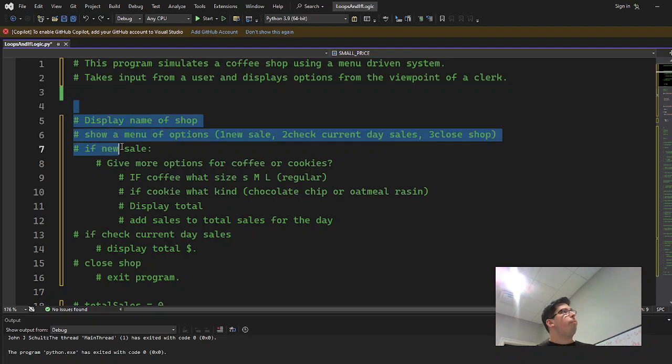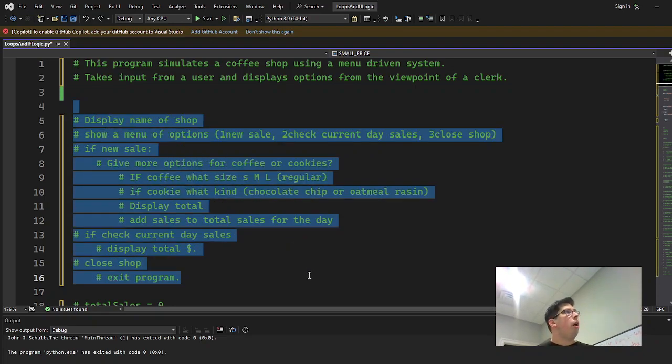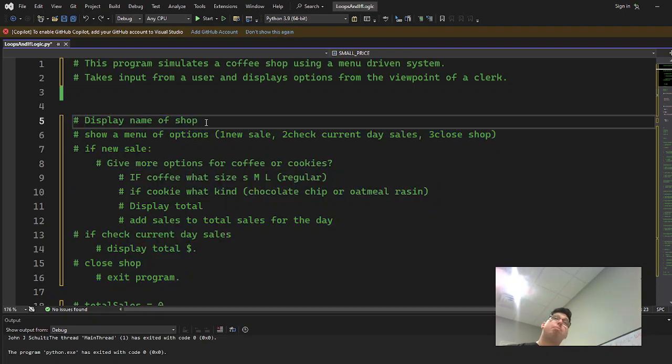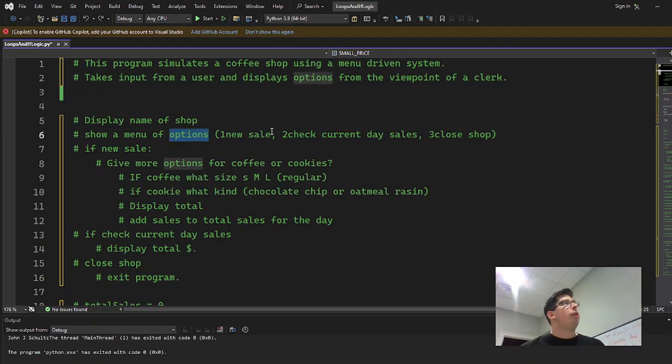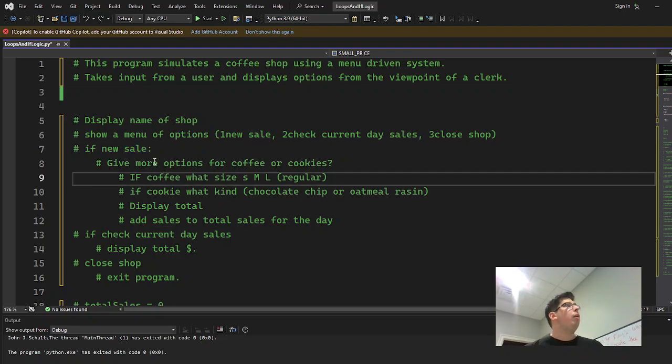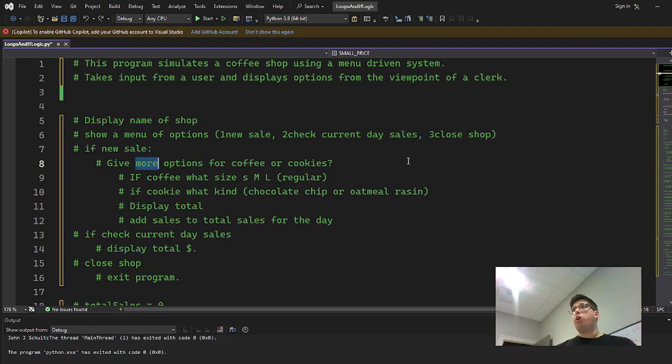So, this is an outline of what we want the code to do. We've described that we want it to display the name of the shop in English, right? We don't have to write the code for this just yet. We want to show a menu of options and give them certain values, one new sale, two current sales, and so on. And then we have our conditional logic. Depending on what button the user pushes, we're going to do different things. If the new sale, then we want to give more options for coffee or cookies. What do you want? If the coffee is selected, then we have to pick what size.